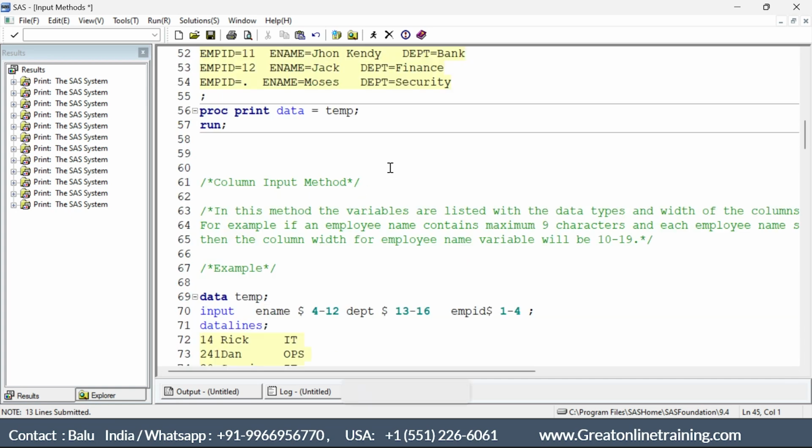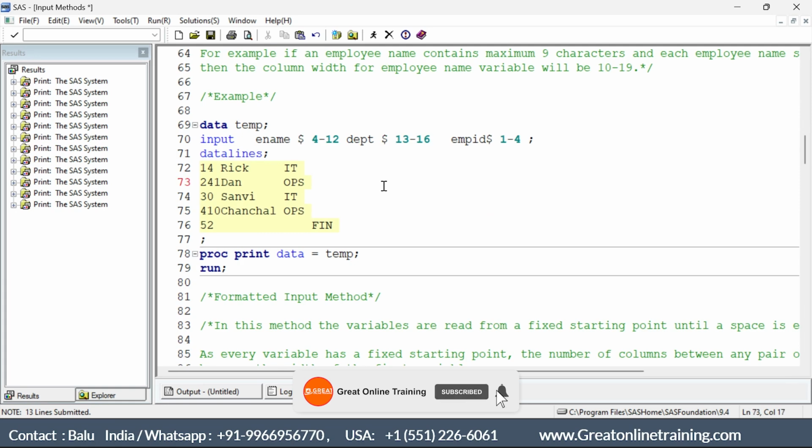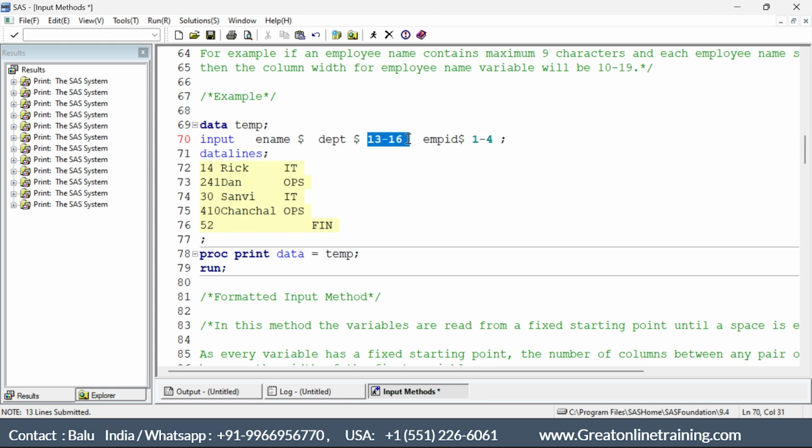And there is one more method called the column input method. We write this column input method with ranges, the column ranges we call it. By default, employee ID is the first variable. Then employee name and department. 14 Rick IT, perfect. 241 Dan and OPS, but the problem is there is no space in the middle. And 30 Sanvi and IT, not a problem. Again 410 with Chanchala OPS, there is a space missing. And 52 with some space in the data.